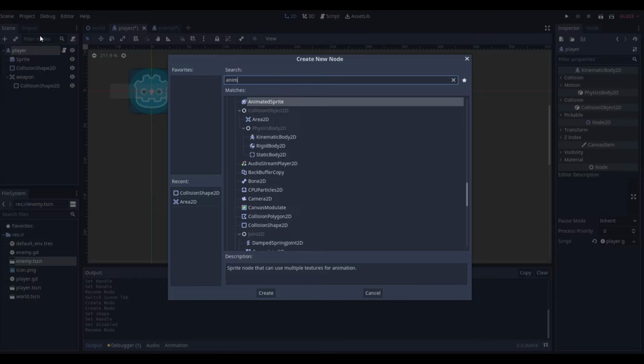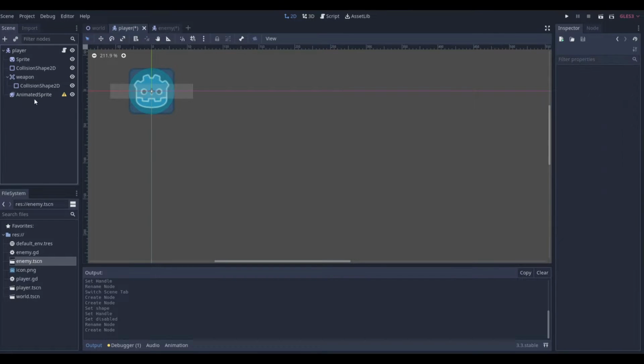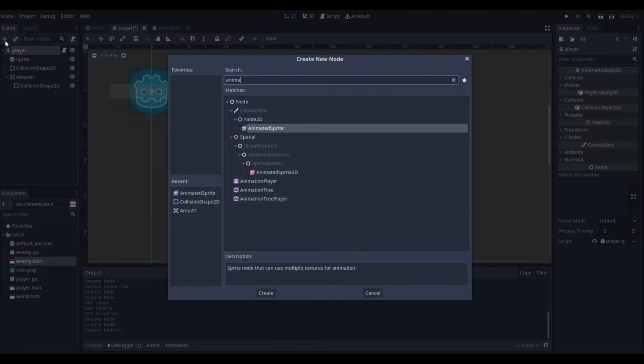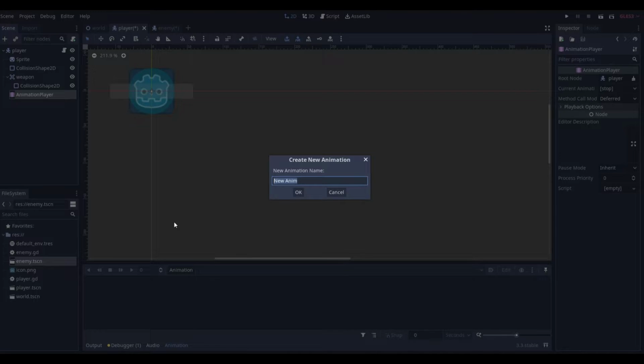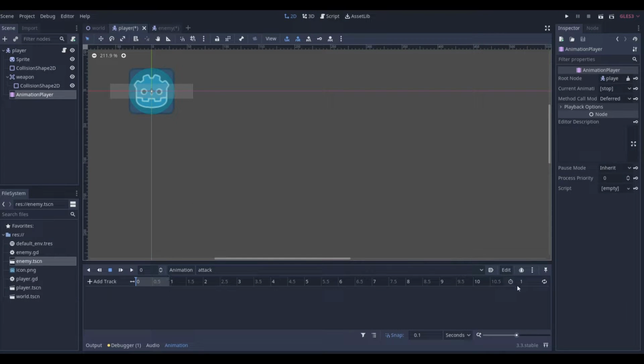Then we want to go to our player and we want to add an animation player, not animated sprite. So we'll go to our player, animation player, and then we can click here, new animation, and we can just name this attack. We'll make it way shorter than this, like 0.3. And then at the very start, we want our animation to be enabled, right?